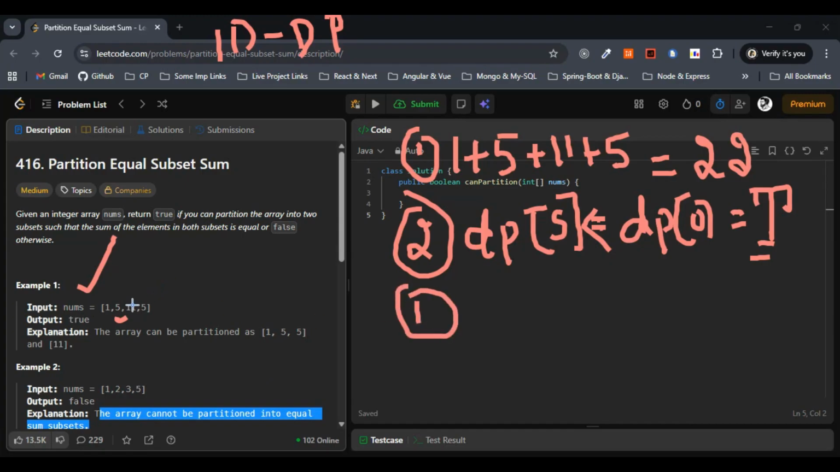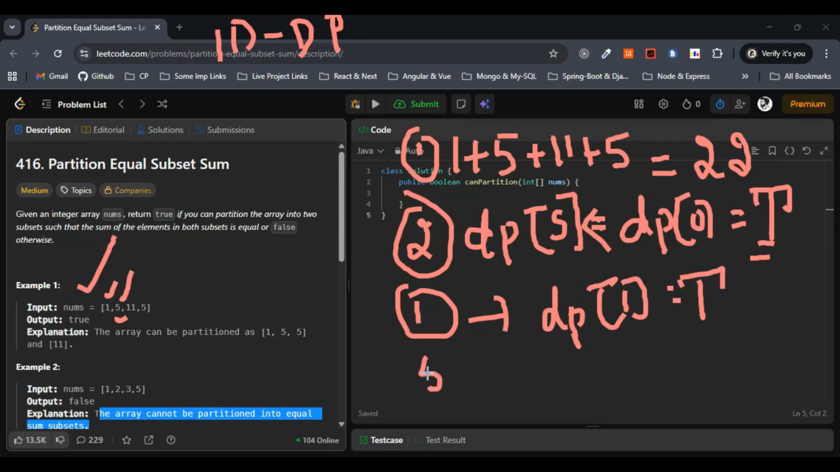After the first element 1, the reachable sums are 0 and 1. So in this case, we set dp of 1 to true. This is fine, easy. Now after 5, the second element, we move on to the second element itself.